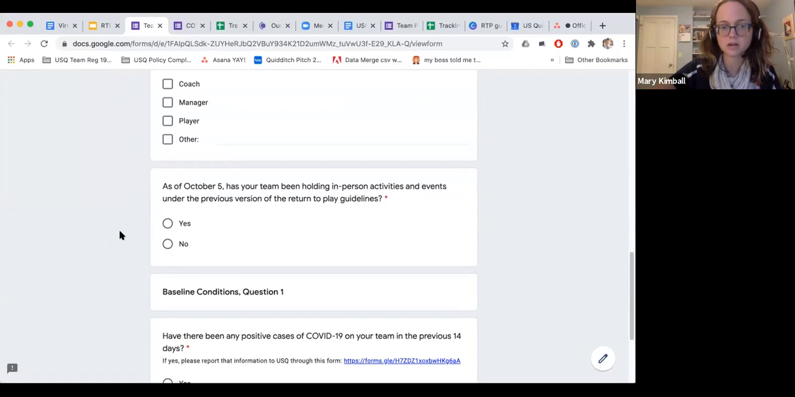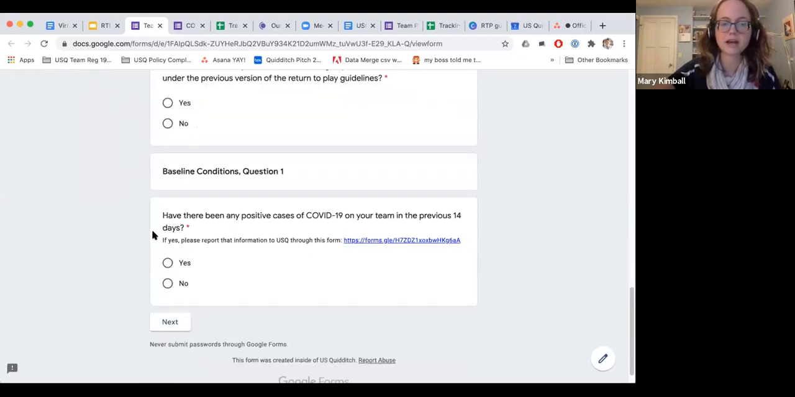So this form initially just asks for team contact information, asks if your team has begun holding in-person events already as of October 5th, and then we start by asking this question on if there's been any positive cases. If there have been any positive cases on your team, if you answer yes, it will take you to a page that says basically you can't submit this form right now, and it'll have you acknowledge that you understand that you need to wait at least another 7 days before trying to host your first, or in the case of some teams, another in-person event.